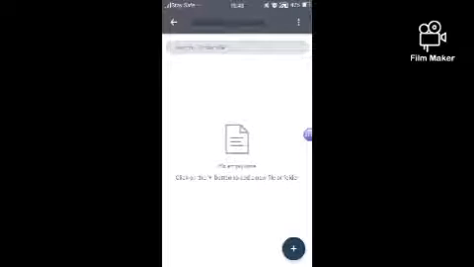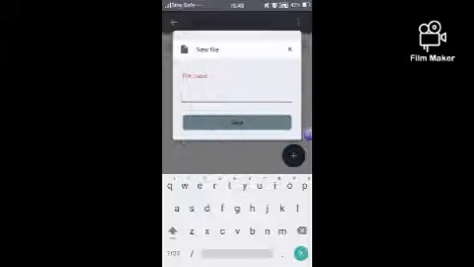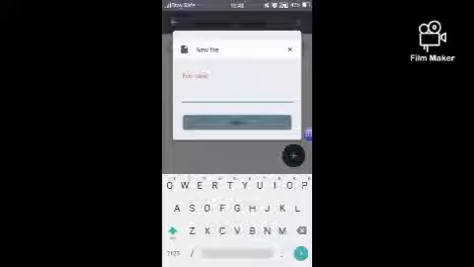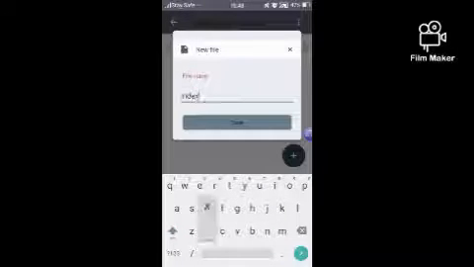As you can see, it's empty here. Click on the plus button to add a new file or folder. So let's add a new file. Just going to add one file and name it index.html.